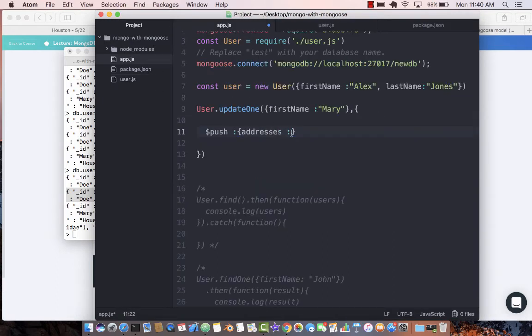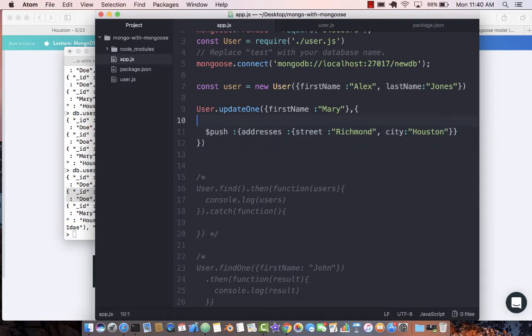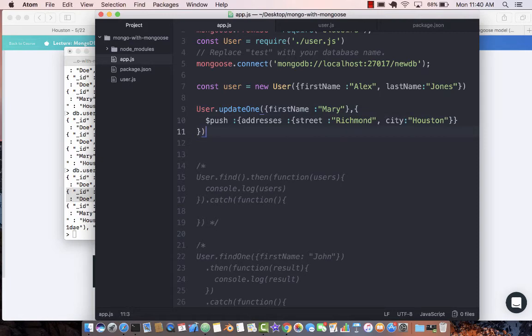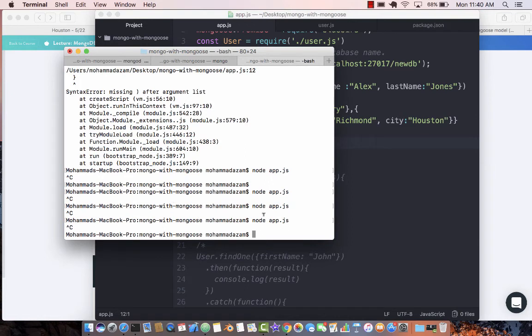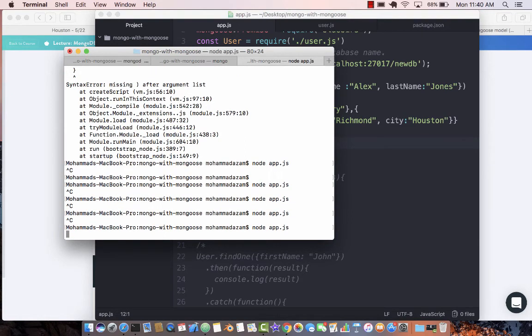Okay, so let's go ahead and do that. Let's create a street, Richmond, and city, which in this case we can say Houston. All right, make sure everything is nice and closed up. We are going to go over here and run node app.js. Okay, we don't really get any console.log because we don't have any console.log.